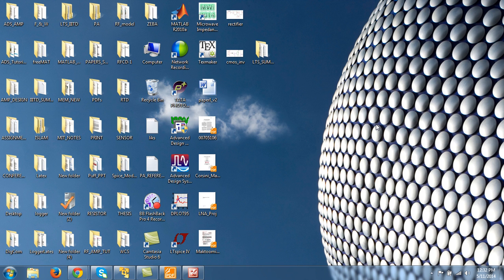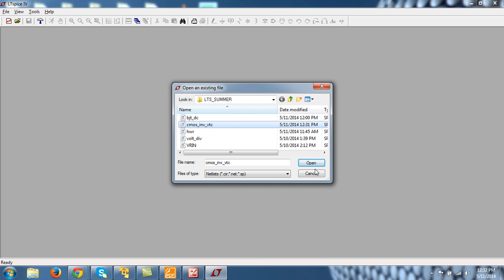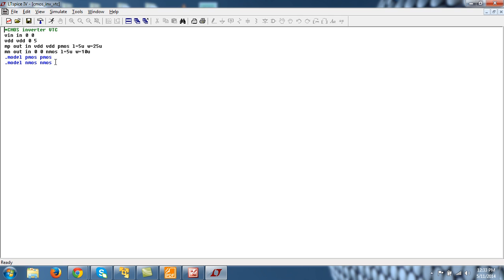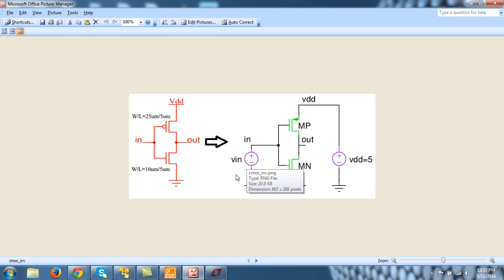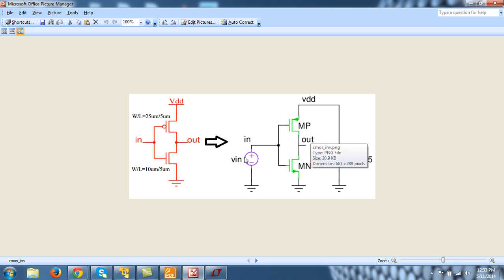Well, so we wrote the circuit file for the CMOS inverter in the previous tutorial, and let's perform its VTC simulation. Let me open it, CMOS inverter VTC. So the model parameters for this PMOS and NMOS are set at default, and I will be performing DC analysis where I will be sweeping this input voltage Vin from 0 to the value of VDD, 0 to 5, and I want to observe how this output Vout is changing with respect to this input.